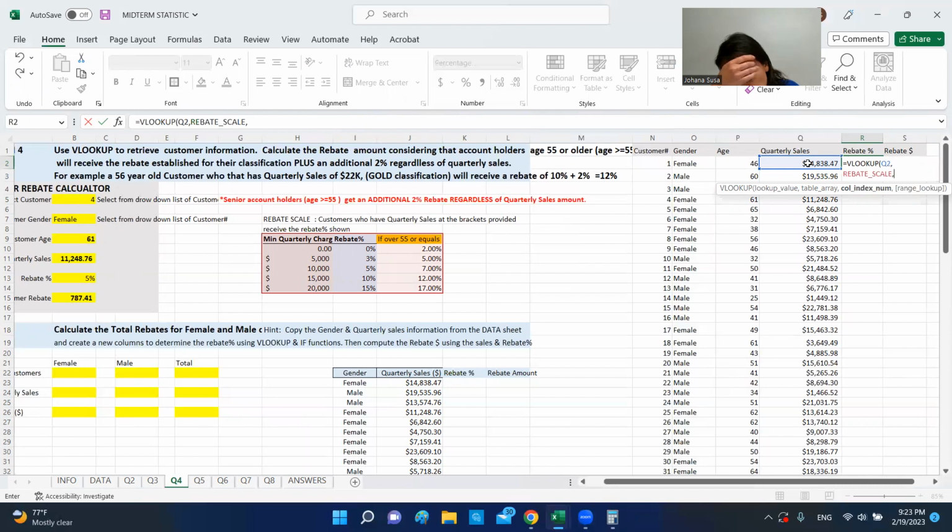So here we're going to, again, put in a condition. If H2 is equal to or greater than 55, comma. So if it's true, it's going to apply the rebate percentage.